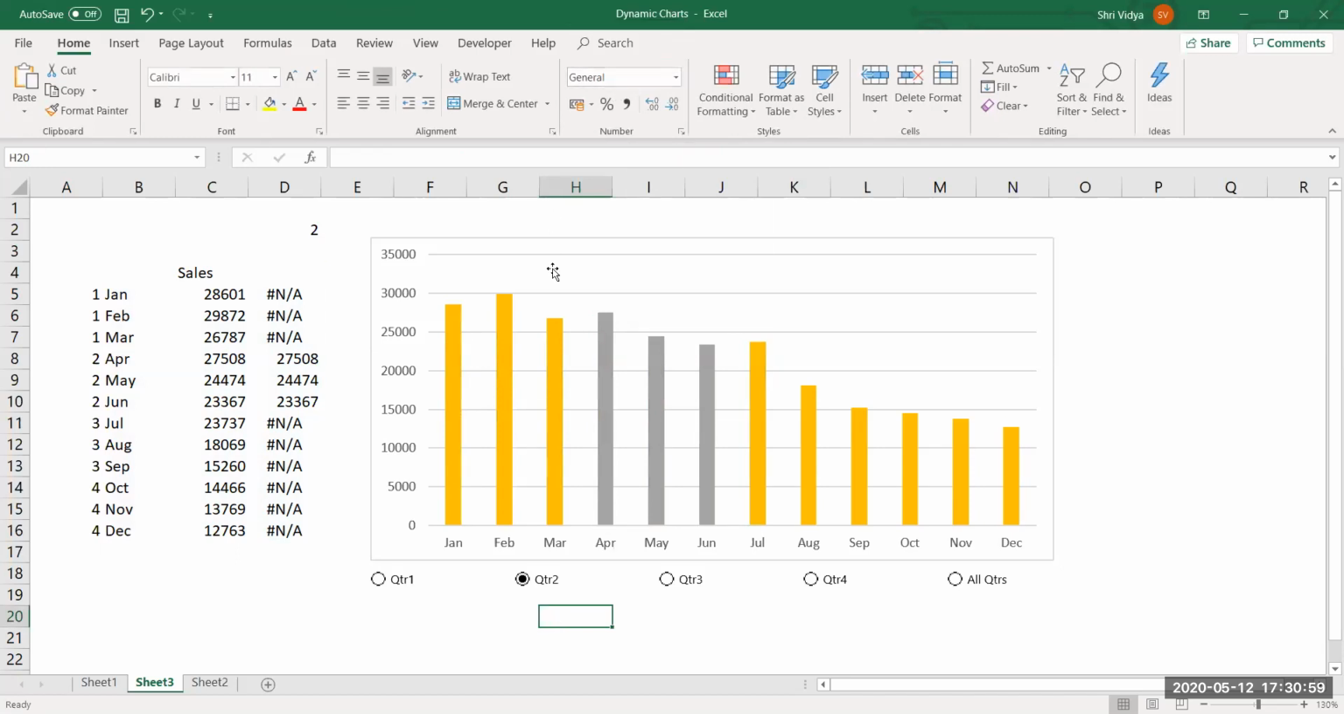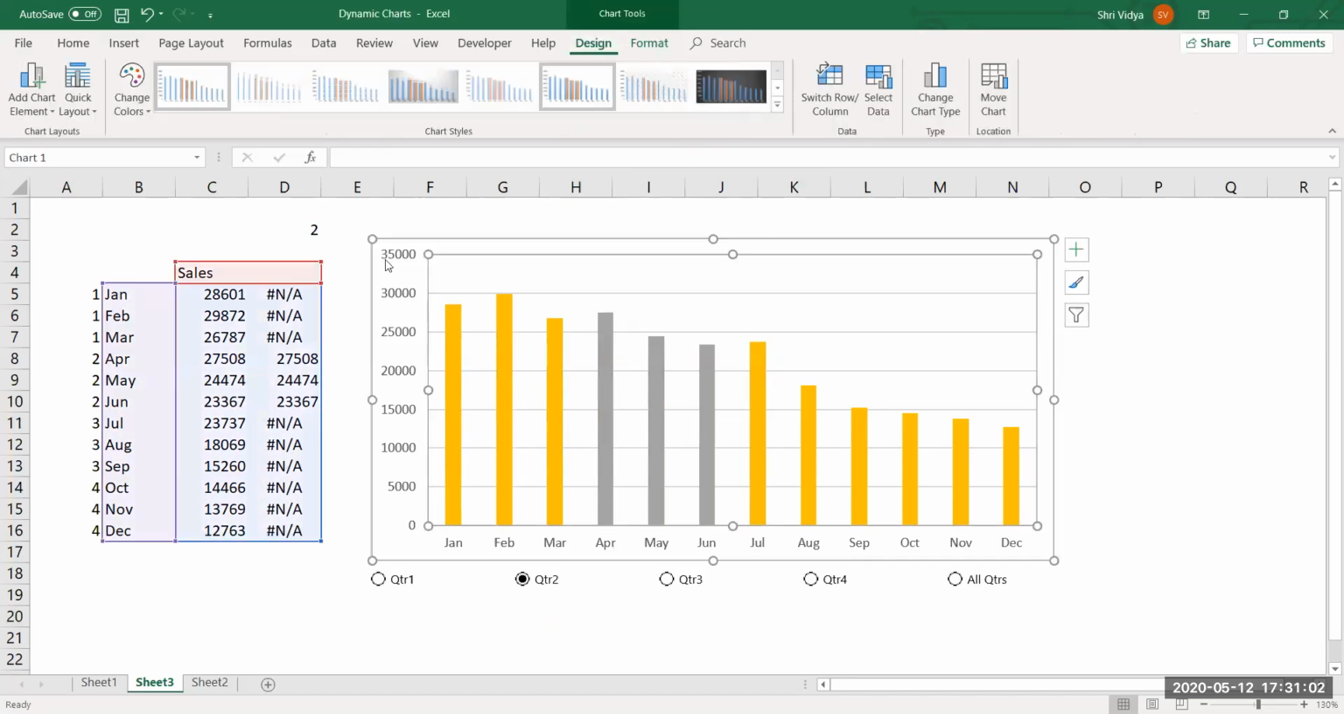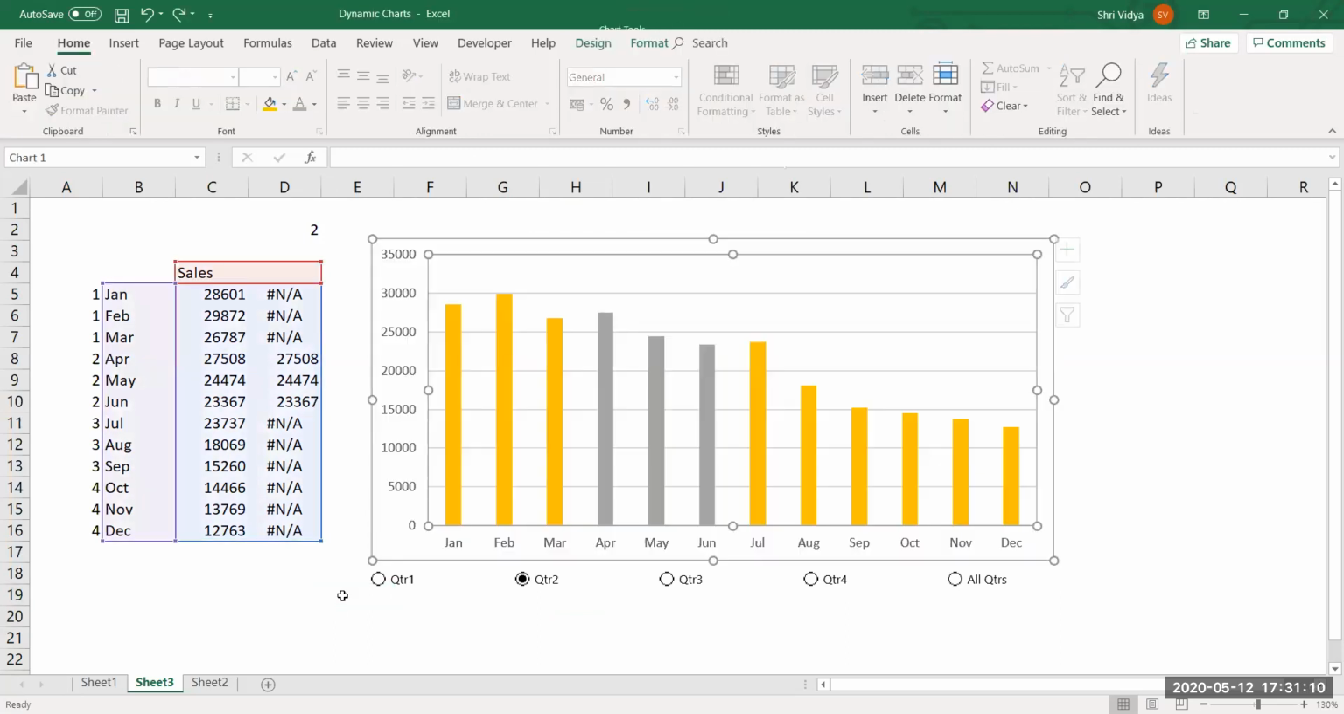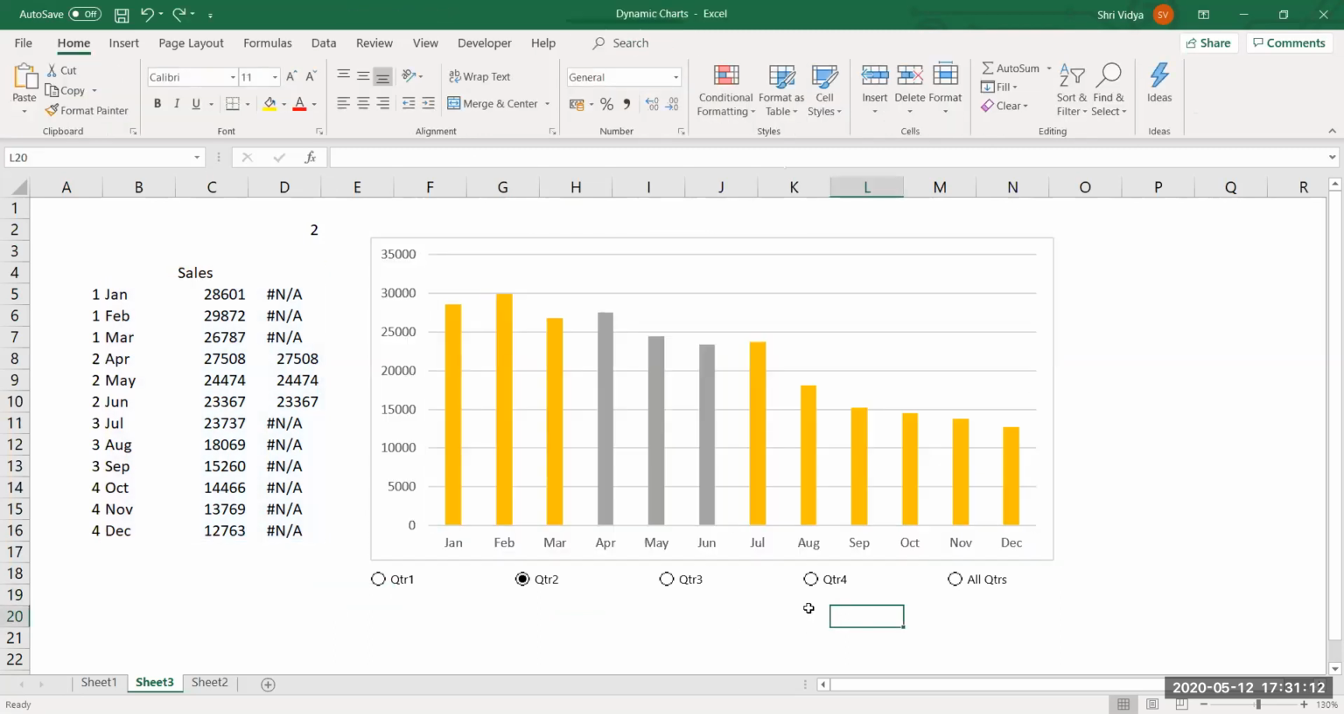And I want to change the format in which the chart, I'll choose a chart style. Okay. So if we change it, again, I have to do those changes. So let us keep it like this. You look at it. So it performs like this. So you can do something like this using option button and overlap the series to give this effect.